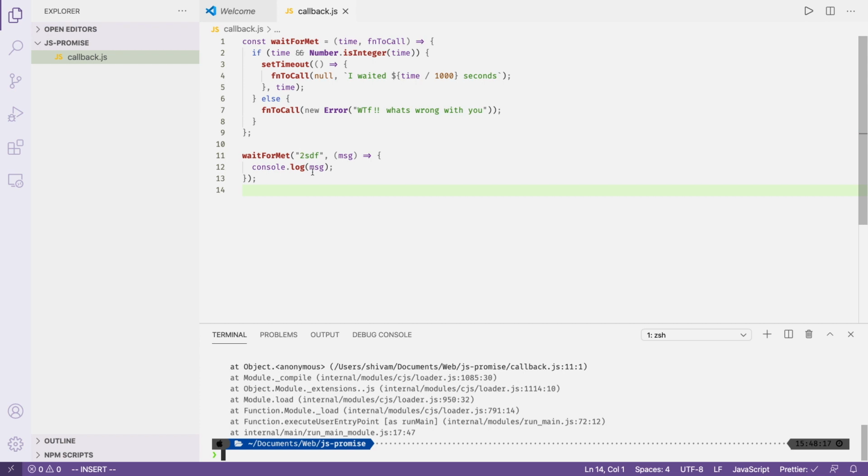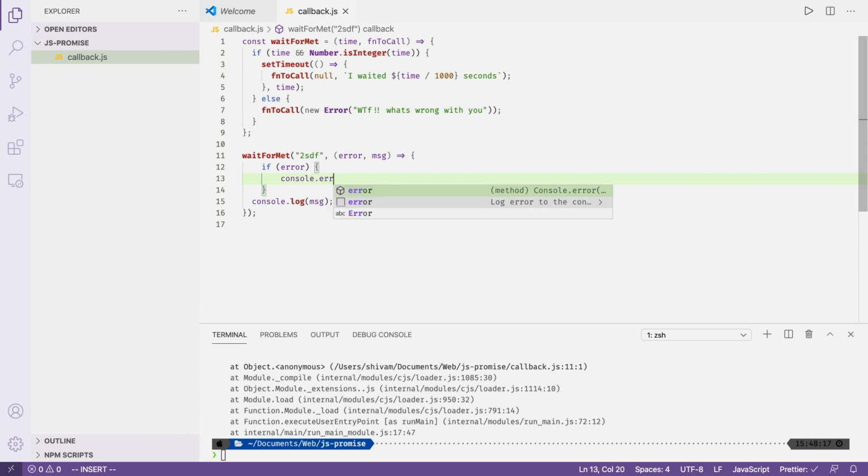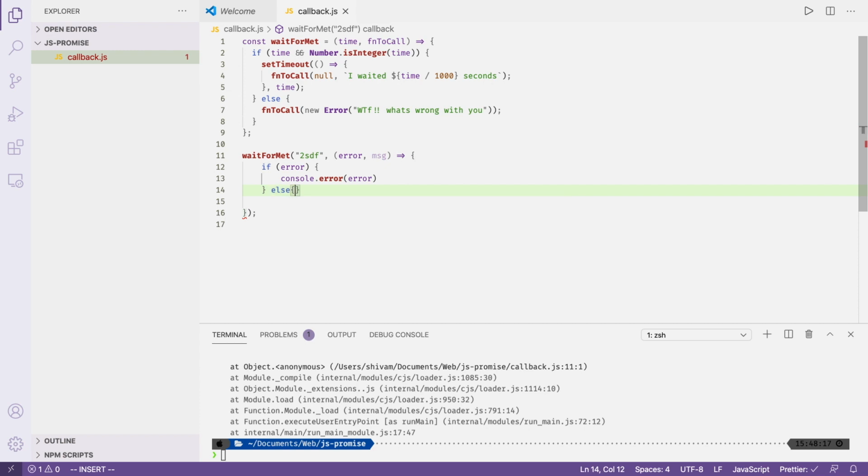Alright, so this function did not run. Here, the first thing we will get is the error, and then we will get a message. Now we can do if else again here. You can see how complicated it is getting. If there is an error, then we are going to do console.error. It will look the same in Node, but in the browser it will look different. Otherwise, we will log whatever message we get.